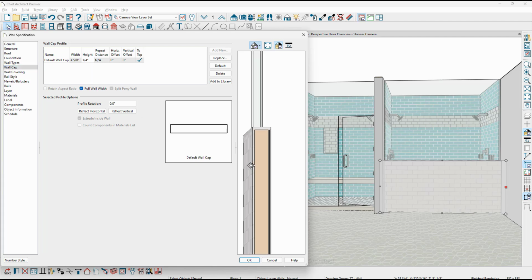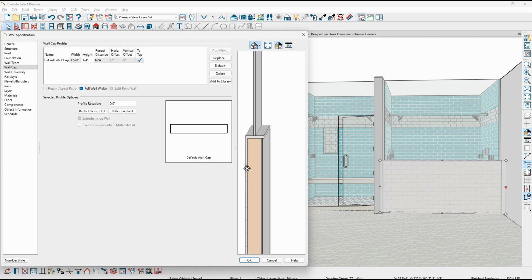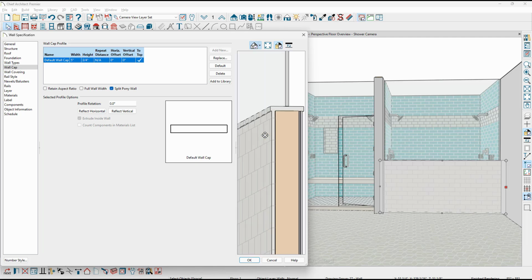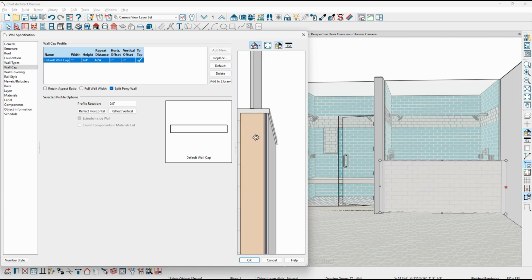So as you zoom in and look at that wall cap, this is a profile molding that can be replaced. If you browse out to the library, you can use the replace. If you want to uncheck the full wall width and change this to a number that will exceed, difficult to see, but it exceeds the panel slightly. So you can change how the wall cap profile is and what the dimensions for the width and the height are.